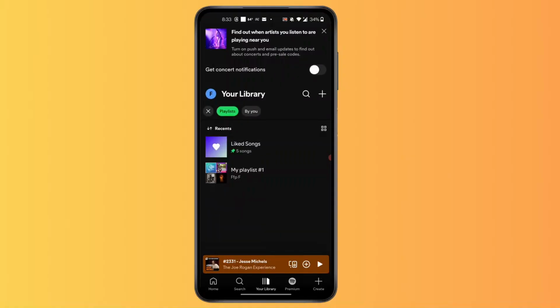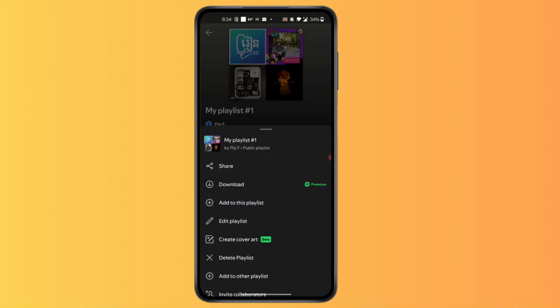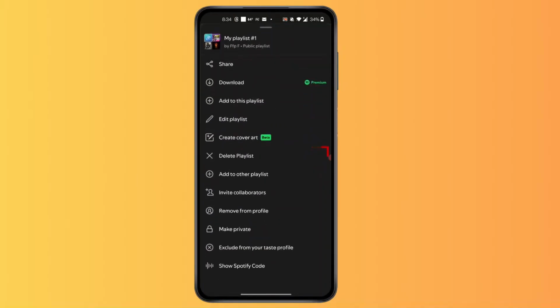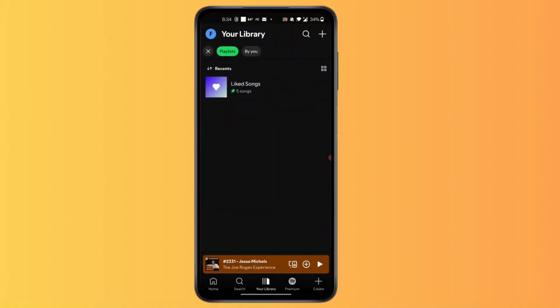After you've selected the playlist you want to delete, you'll find your playlist. In here, click on three dots in the middle. Now in here at the bottom, click on Delete Playlist. After you've clicked on Delete Playlist, press on Delete and your playlist will be deleted. And this is how to delete playlists on Spotify.